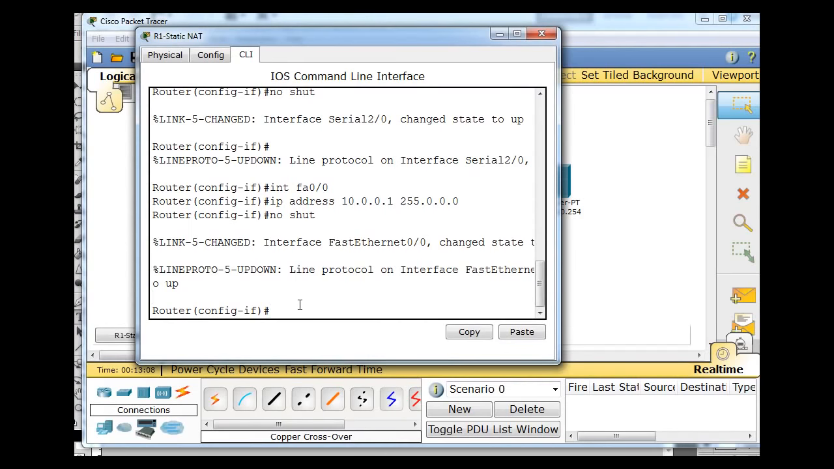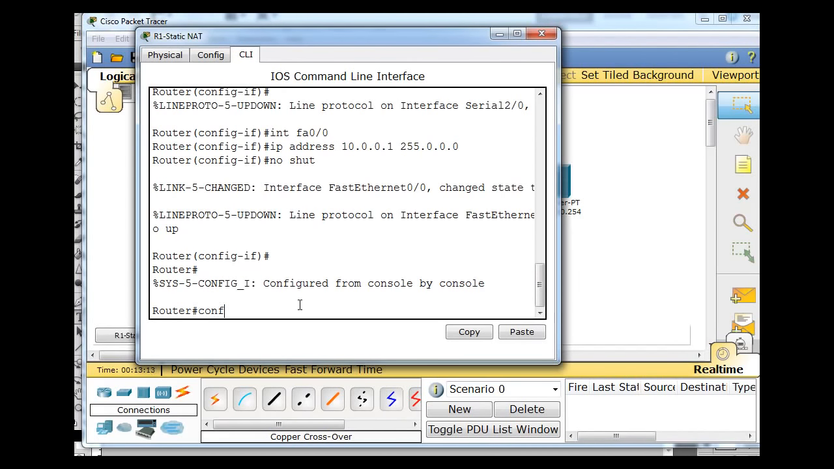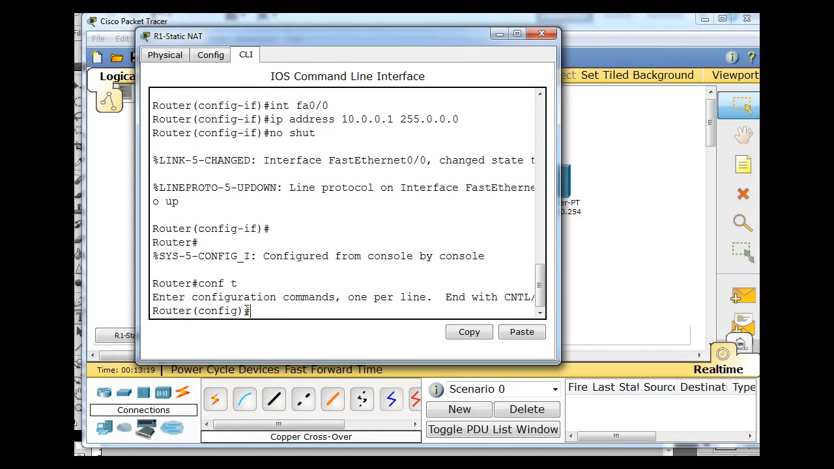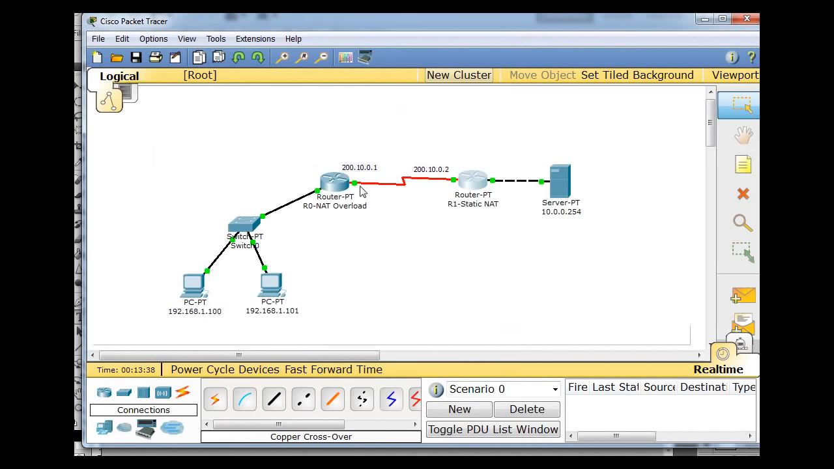So Control C, hit enter, takes me back to privileged exec mode. Conf T, which is short for configure terminal, gets me back to global config. And now I can put in a static route, IP route, to all zeros, space, and same, serial 2/0. So now there are default routes for each one of these routers.